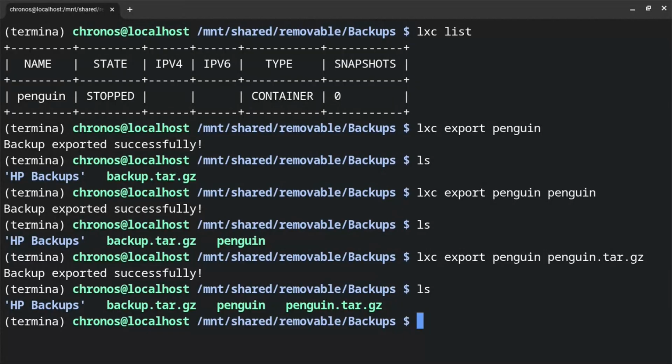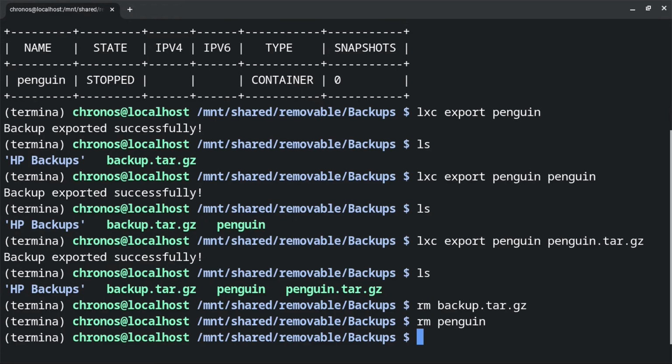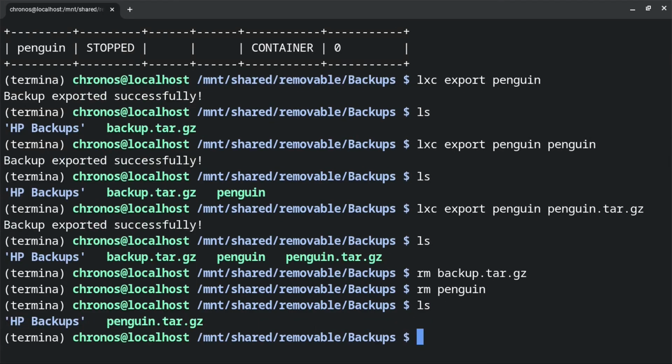Now to get rid of the extra backups, we can execute rm backup.tar.gz. After that, we can then execute rm penguin. Then to verify that we got rid of the extra backups, we can execute ls, and here we can see the extra backups have been deleted.